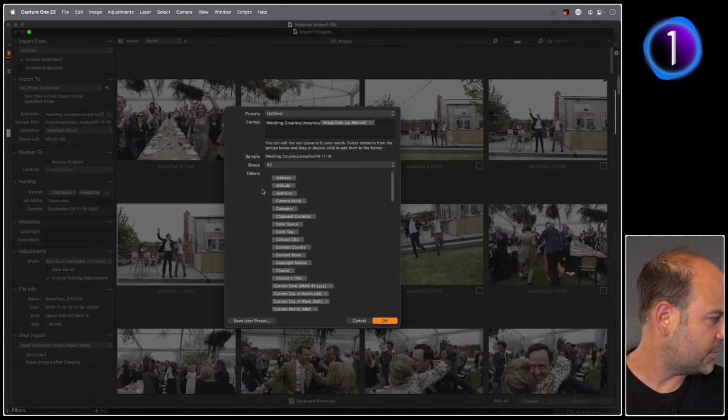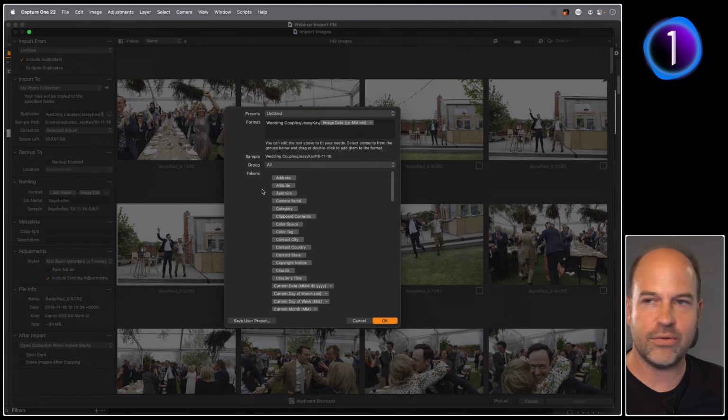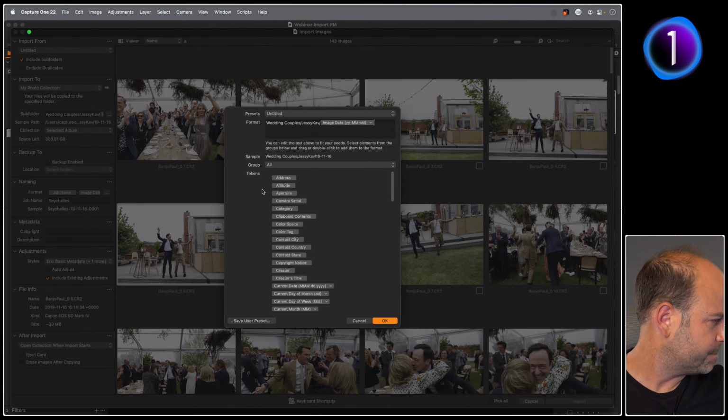So is there a limit to the number of tokens to be used when naming? I don't know. There isn't physically in Capture One. The only thing that you might need to be aware of is is there a limit on file names in OS X or Windows? How many characters can you have? I can't tell you that. I'm sorry. I can't remember off the top of my head.